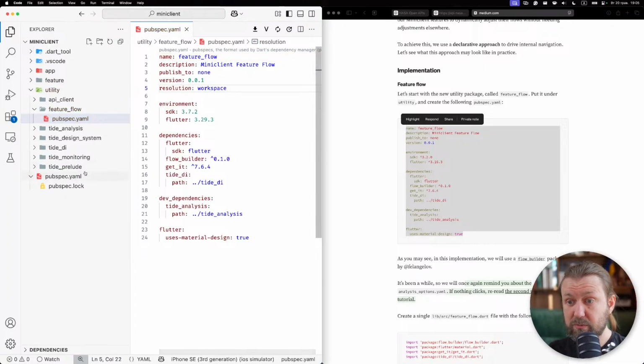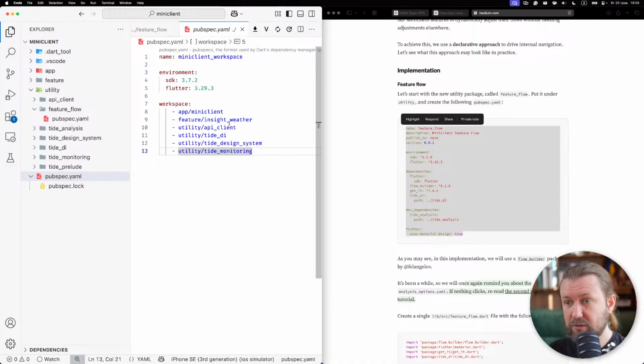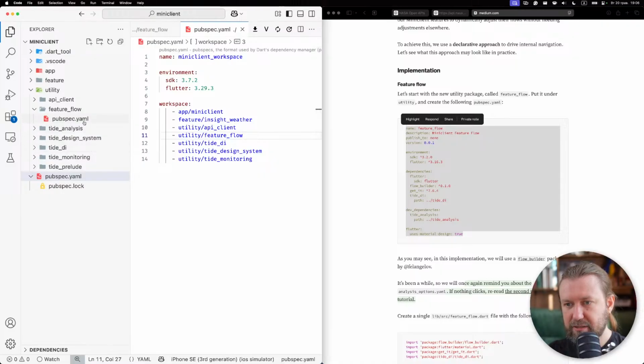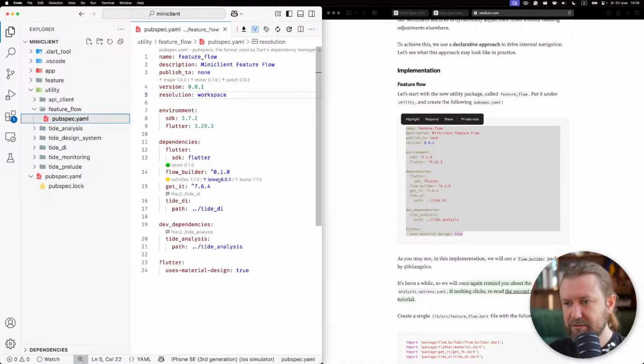And of course, we will need to add this new package to the workspace. It should be somewhere here. Utility feature flow. Yes, that's correct. Now we need to change dependencies because I need to bump get it to the latest version like that. And most likely now that will work.